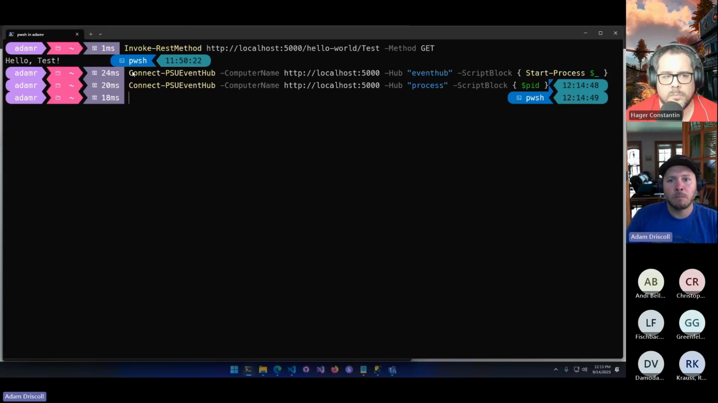So I've connected to each of the event hubs. One of the script blocks is going to receive some data from the server, and it's actually going to start a process. So obviously, this is extremely dangerous, and you probably wouldn't ever want to do something like this because now you can start processes remotely from the server. But you can think of other ways that this could be used, or you could do something like this just with proper validation. The other one is going to return the local process ID back to the Universal server.